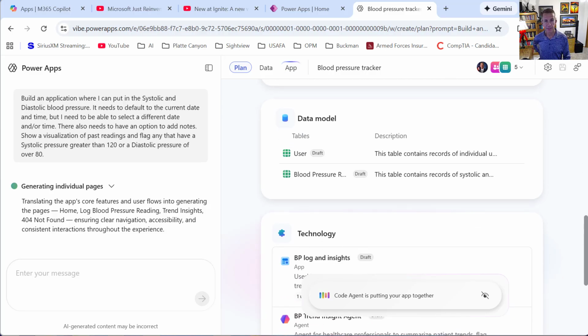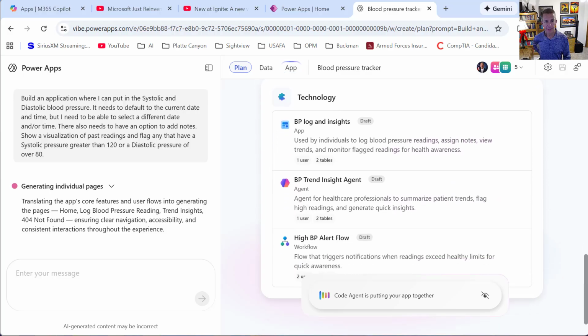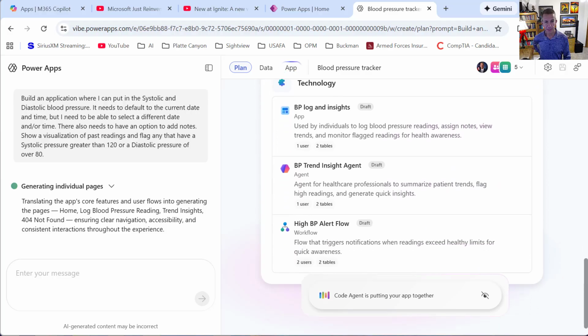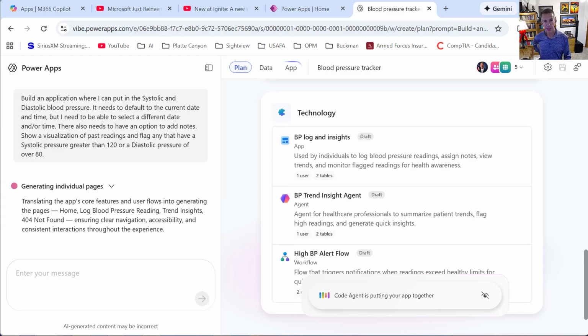Then the data model, and then technologies. One thing I learned from watching the other videos is all it's going to do is build this app, but this is kind of suggesting other things as well. Not sure I see this 404 not found there, so it sounds like it may be having a little trouble, but in any event, these are some flows, and it makes sense.